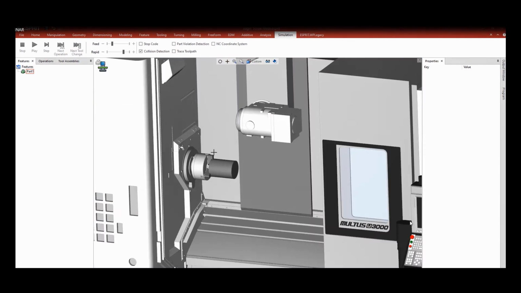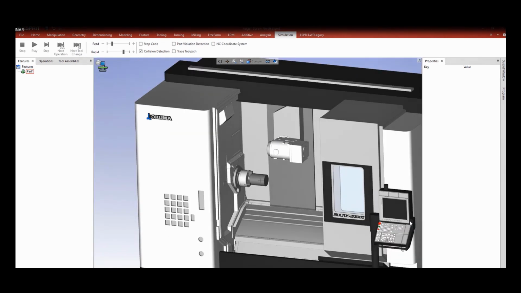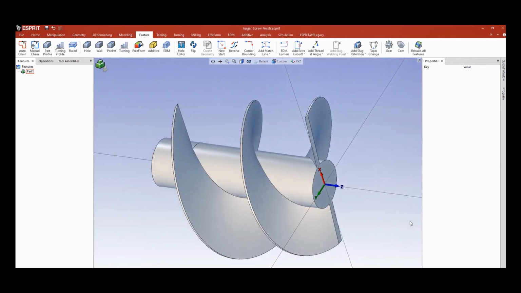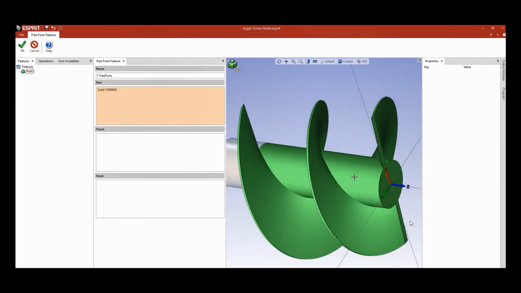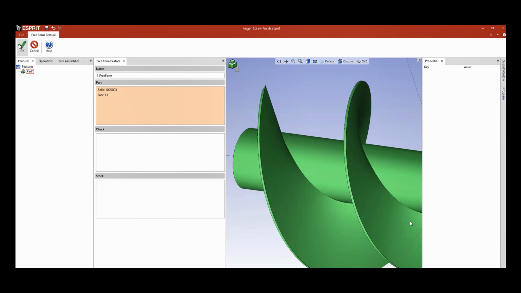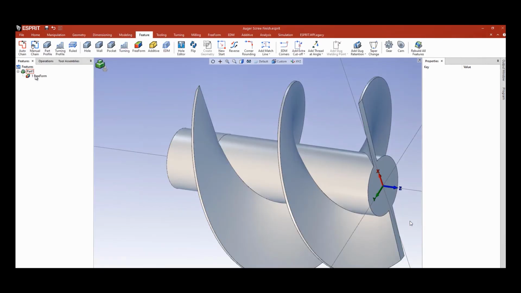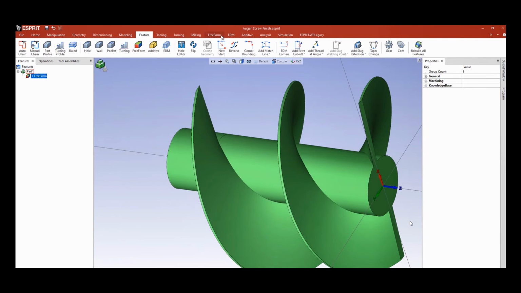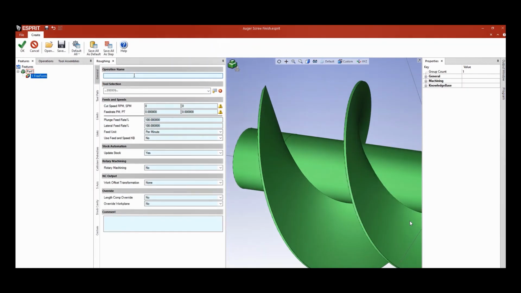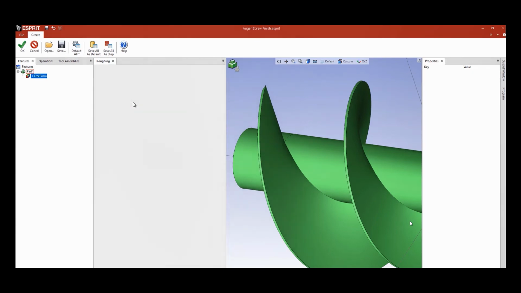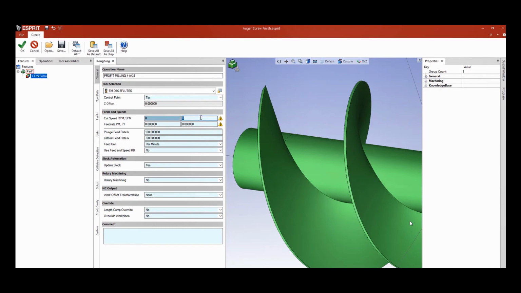For our 4-axis example, this is machined on a turn mill machining center. We're going to create a freeform feature. From the very start, this is a ProfitMilling example. The tool we're going to use is a 16mm 3-flute end mill. The surface speed is 250 and the feed per tooth is 0.365.